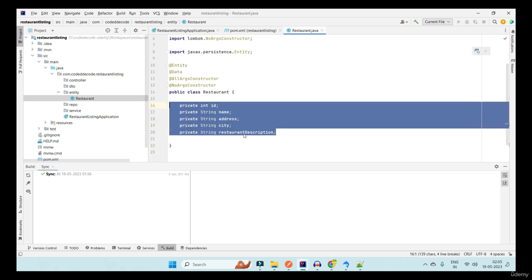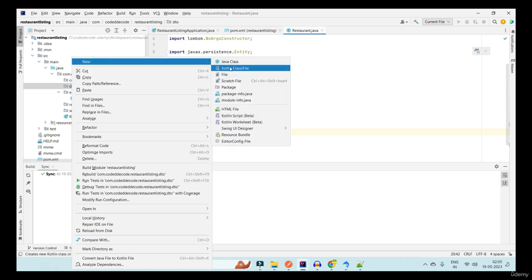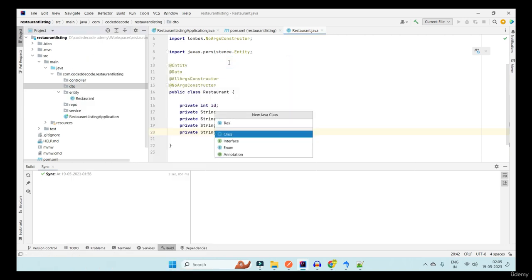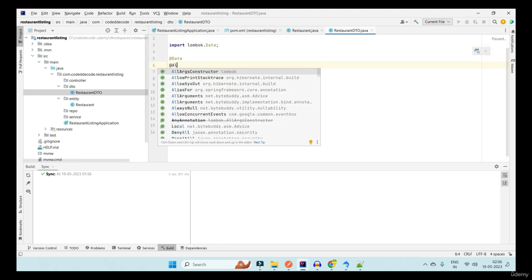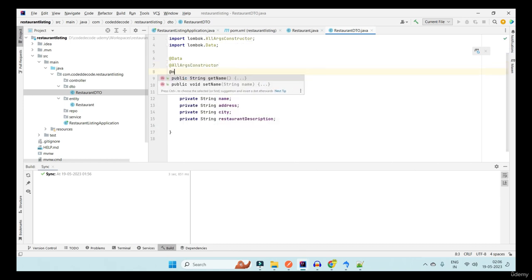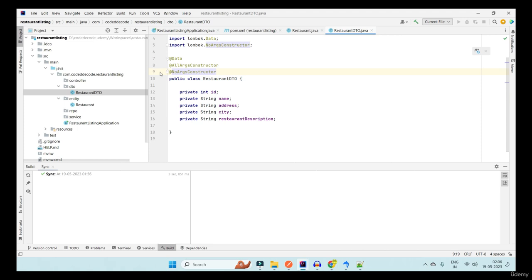Now, all these fields will also be required when we will be interacting with the consumers or the clients or the Postman or front end as a UI. So I'll be creating a new class as DTO, RestaurantDTO. I'm expecting this DTO to have all these values. Also, I'll be needing Data again. I'll be needing all argument constructor and no argument constructor. If you're overriding all argument constructor, your no argument constructor will be by default overridden. So give it if you need it. I might need it in JUnit, so I'm keeping it here.